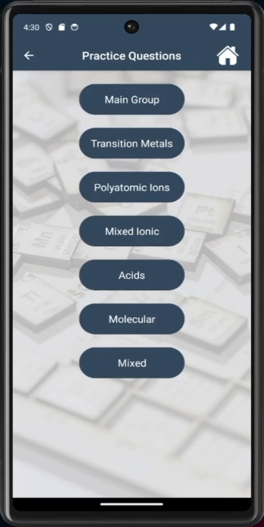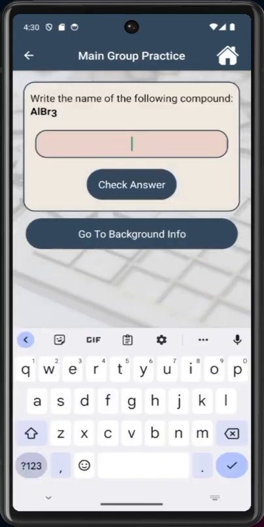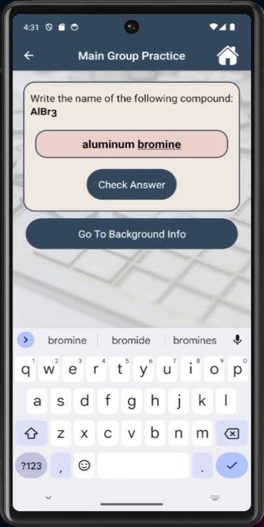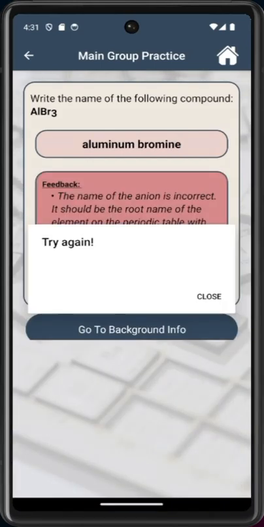Each of the different types of ionic compounds, a mixed ionic, which is these three together, acids, molecular, and mixed down here, which is all of these together. The way that this works is that you're going to name the compound that's listed in the question. So in this case, we have AlBr3. I'm just going to name it aluminum bromine and click on check answer.